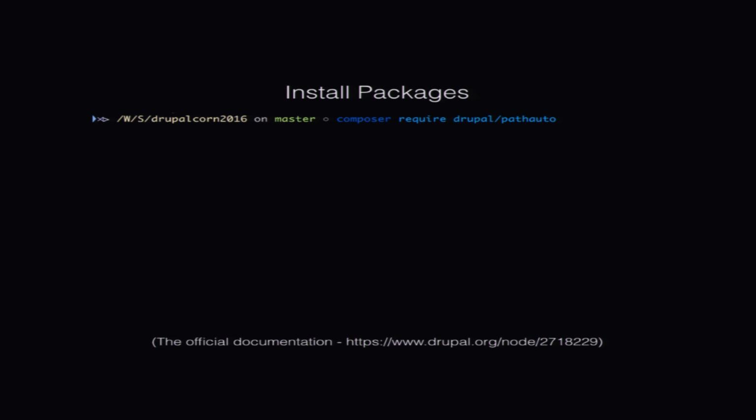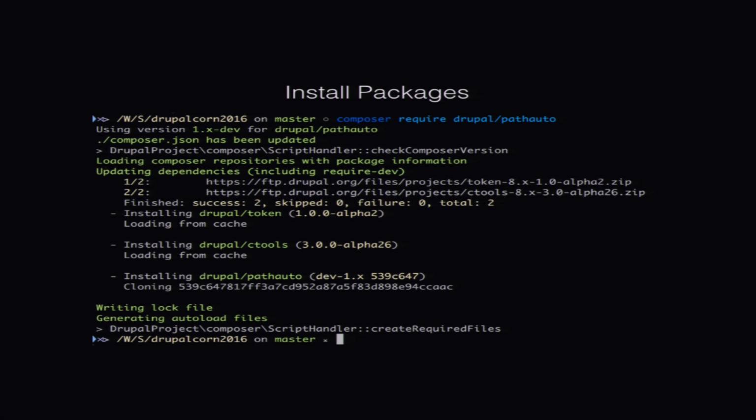Okay, so if you go to the official documentation at drupal.org/node/2718229, you'll see they say, type this, composer require drupal/pathauto. That's pretty easy, right? It works mostly. And I'll show you why in a second. If I run that, you'll see that installing drupal/pathauto works. It also gets ctools and token, those dependencies.